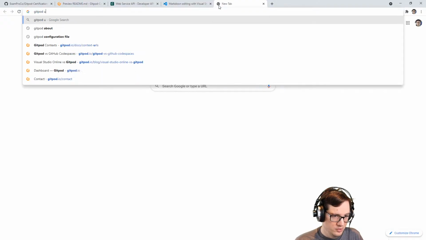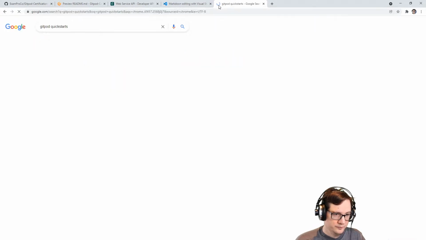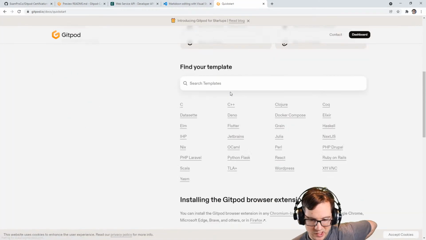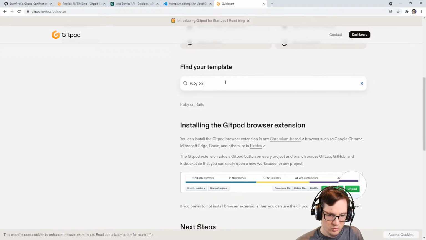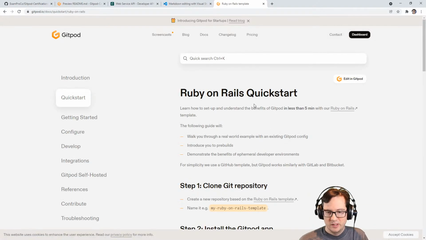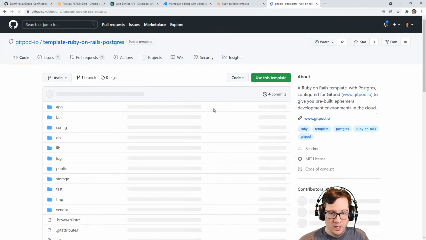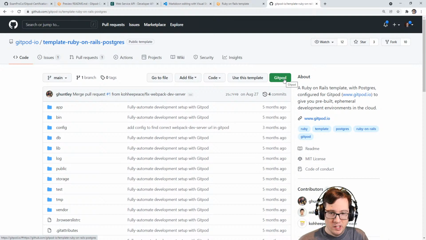So if I go to Gitpod quick starts, okay. They have a bunch of templates. So like, let's say you want to work on a Ruby on Rails project. You type in Ruby on Rails here, right? And from there, you can go to this template, okay? And I can go ahead and just launch this template. And then it will give me an environment so that I can start working on a Ruby on Rails app right away.